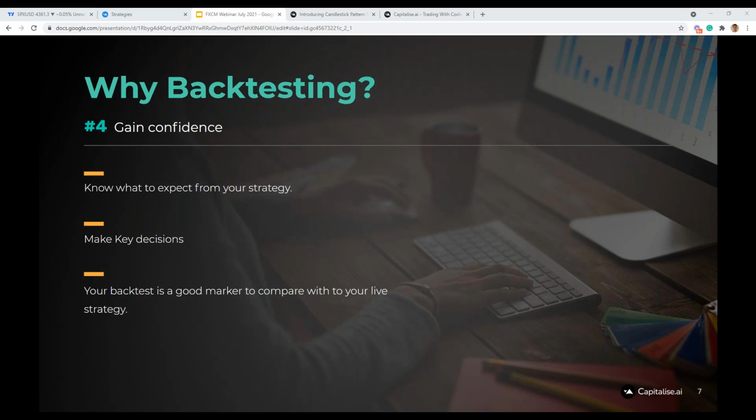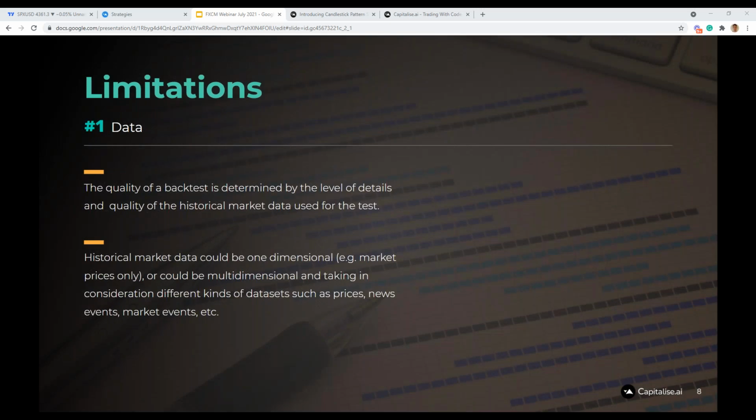Great, so there's our 4 reasons why we're backtesting. Let's move on with this. This is really important for backtesting, and we're going to go into why limitations are very important.